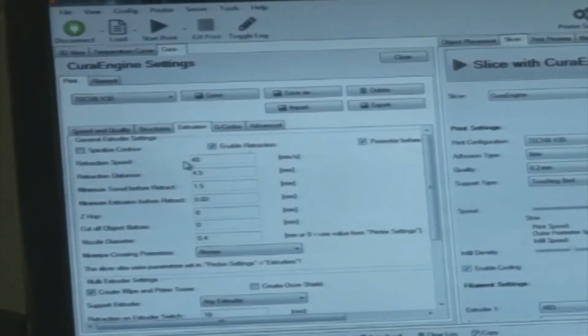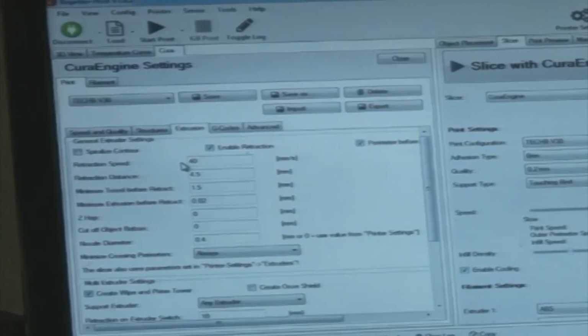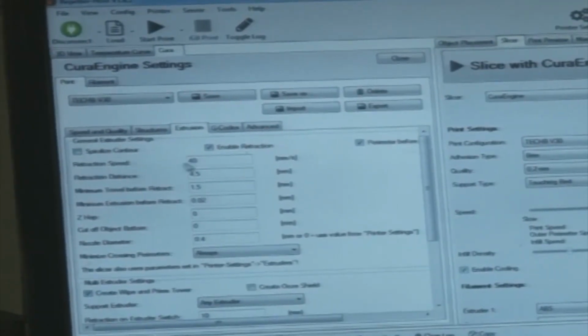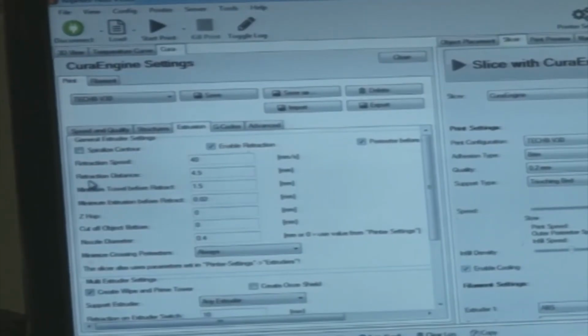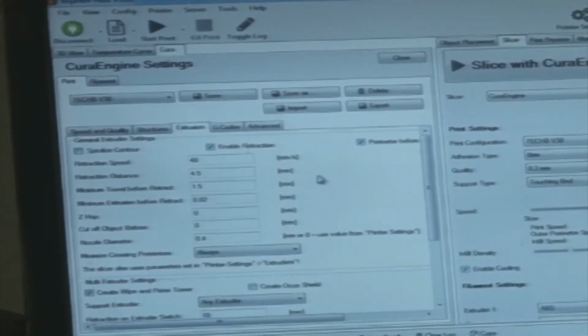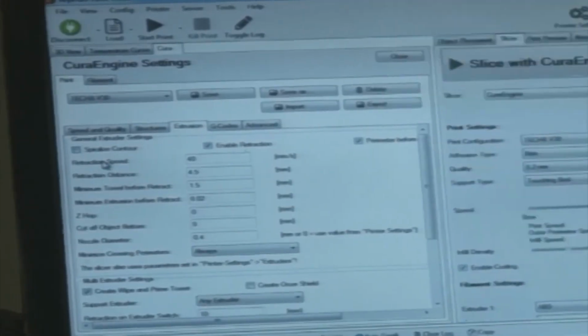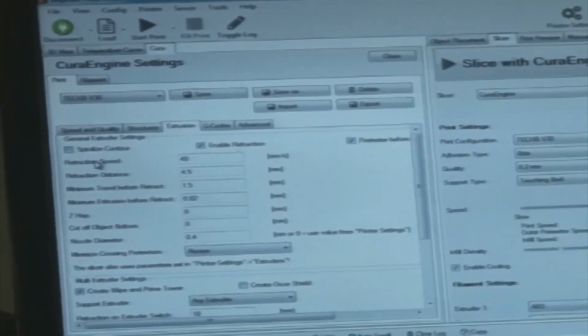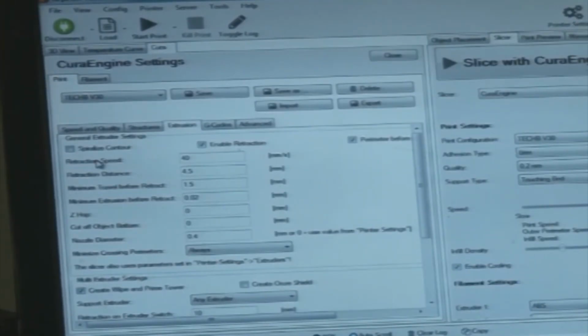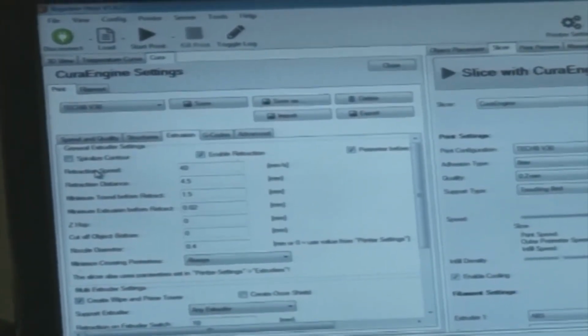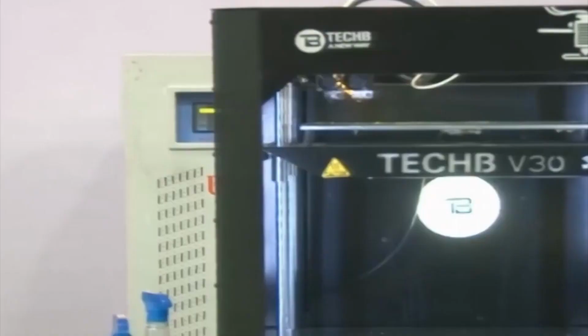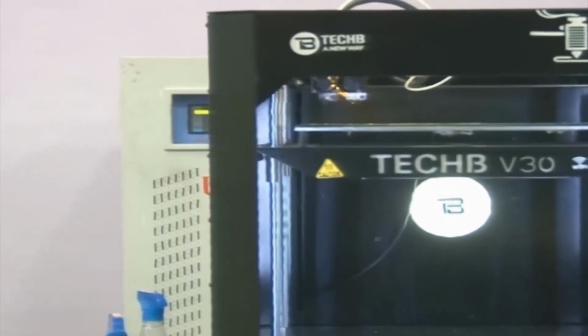Next is extrusion. This is extrusion of the filament from the spool to the nozzle. So this is a retraction speed. Retraction speed is 40 millimeters per second. Retraction distance is 4.5 mm. There is basically a roller at the back of the machine that is responsible for bringing the filament to the nozzle. There are two rollers and the filament passes through them. The filament moves through them to a tube to go to the head. So this retraction speed or feeding of the raw material is 40 millimeters per second.